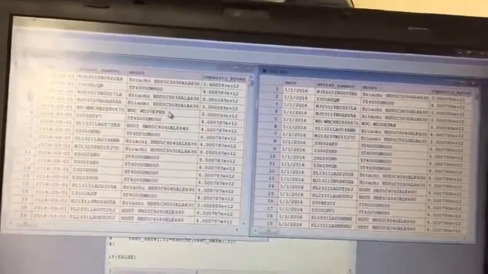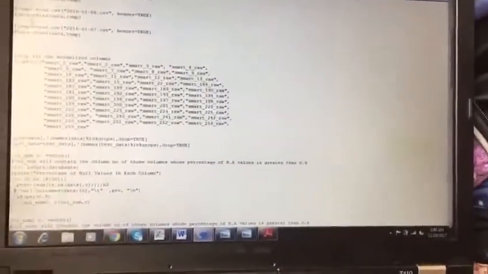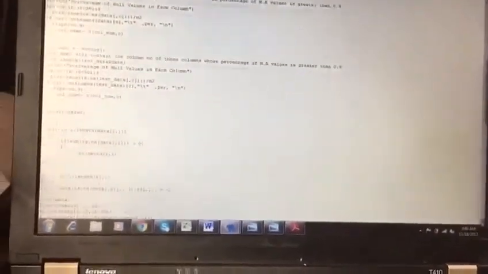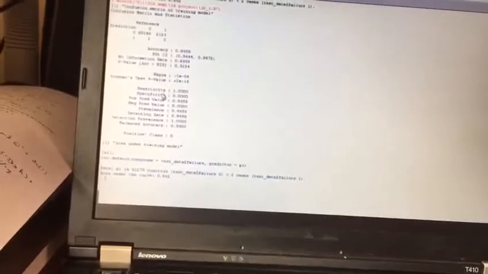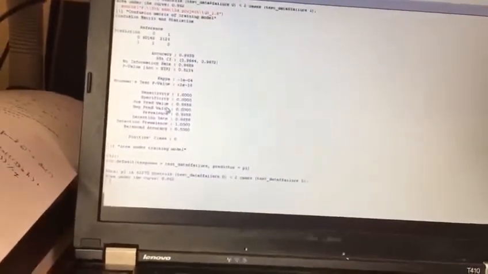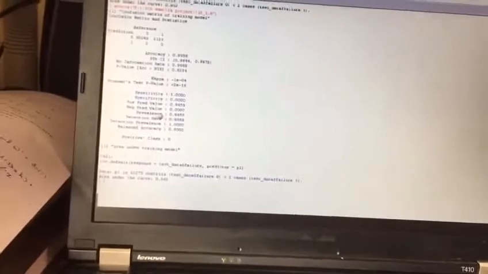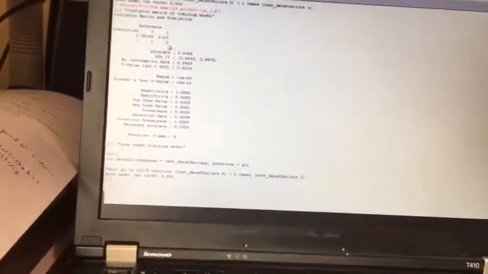The function GLM calculates the logistic regression for the failure dependent variable. The function can be seen here. This is the function that we are using. We build the confusion matrix. This is the output we get after that: sensitivity, specificity, positive predicted value, negative predicted value. The confusion matrix is as shown.